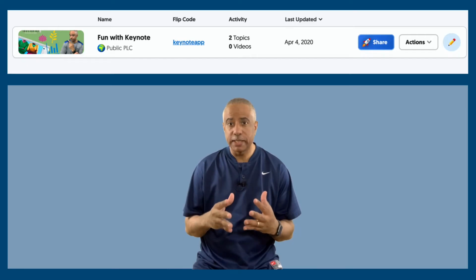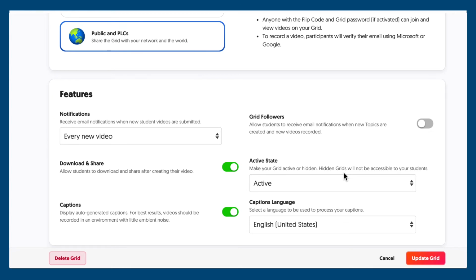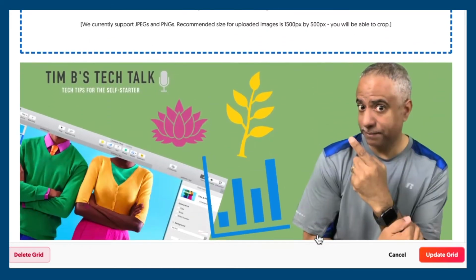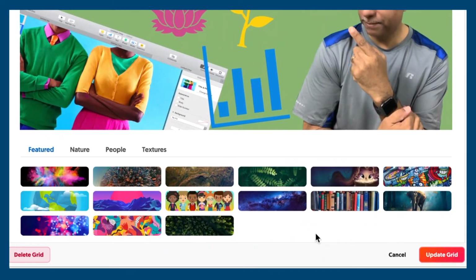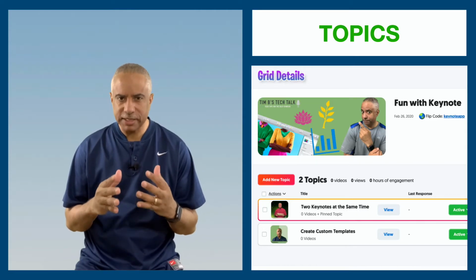Once your grid is set up, you can make further adjustments to notifications, download options, notices to followers, the status of your grid, and captions. Down below, you can change your grid thumbnail or add your own design. Once that's done, you're ready to add topics. Topics are specific prompts or discussion questions.